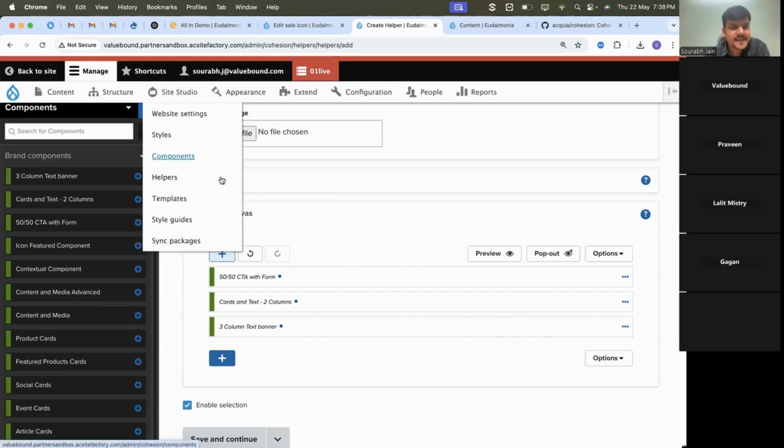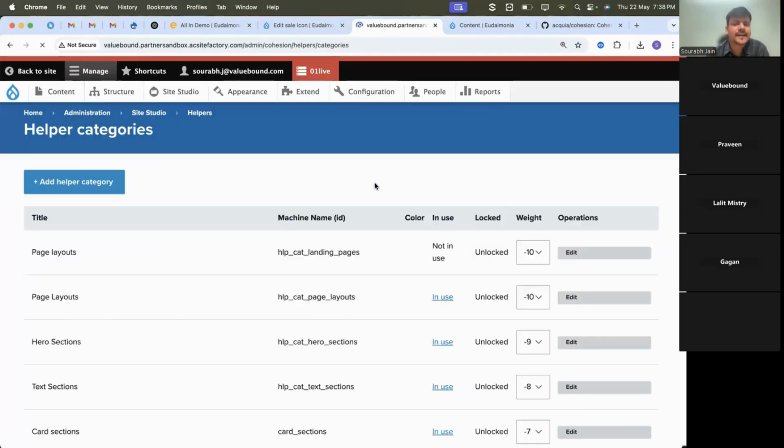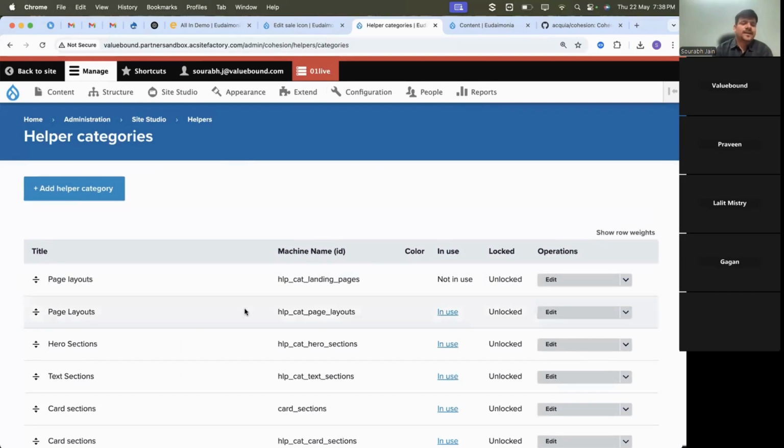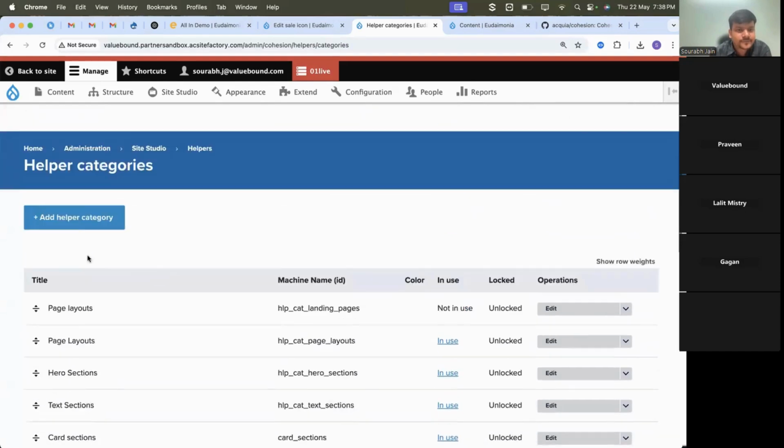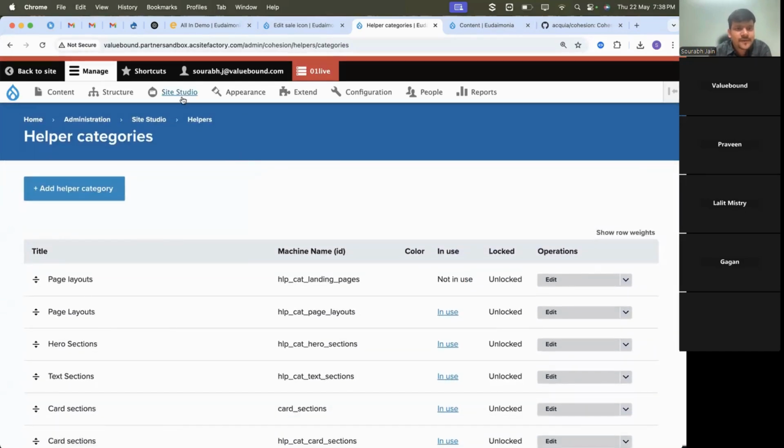And inside the helper we have a category as well. If we define a category, like this is the layout helper, this is a banner helper, this is the paragraph helper, we can define the different categories over here. So that is the use of helper.